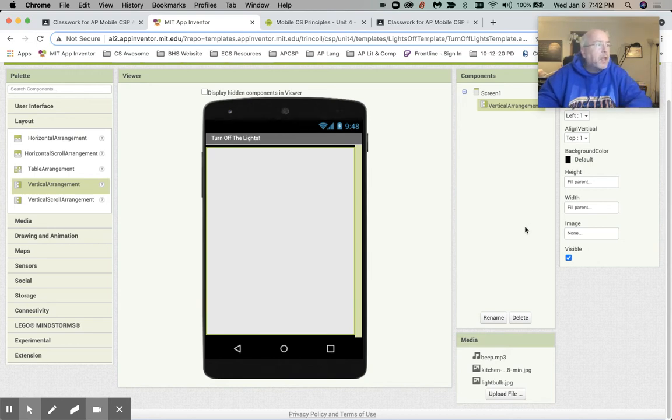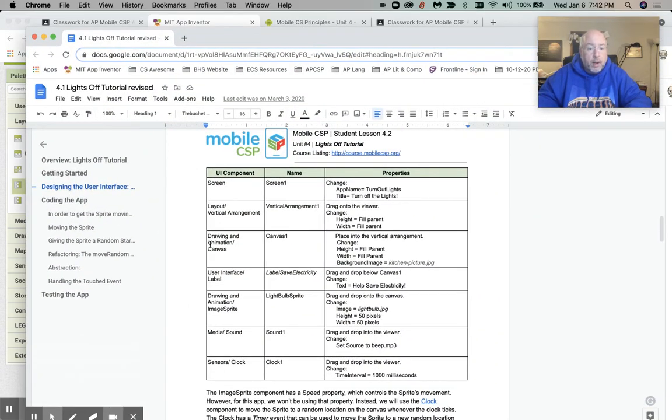I'm just going to keep pushing ahead. The next direction, and you're probably reading this on your own by now, it says we're going to get a canvas on this. So where the heck is the canvas? Well, it's in the drawing and animation drawer. How do I know that? It actually says drawing and animation drawer, get a canvas right here, right?